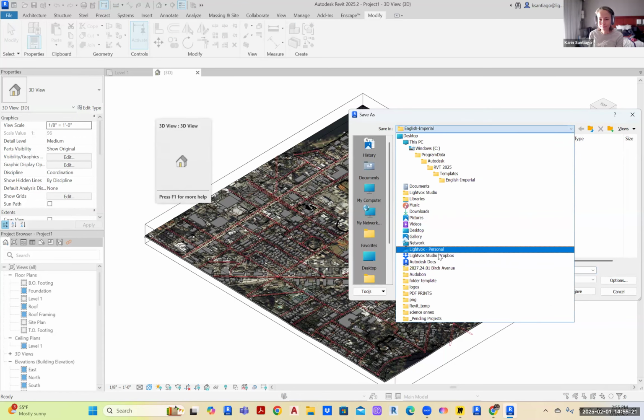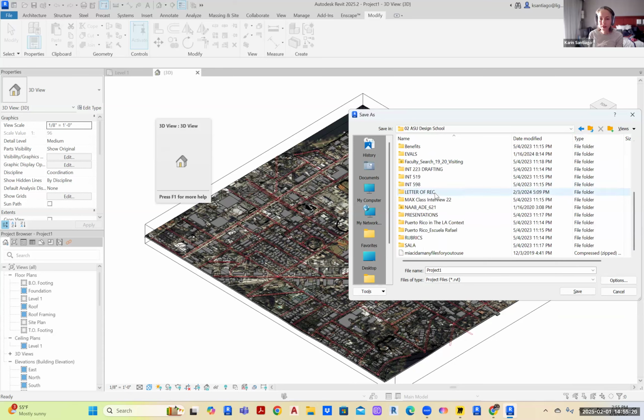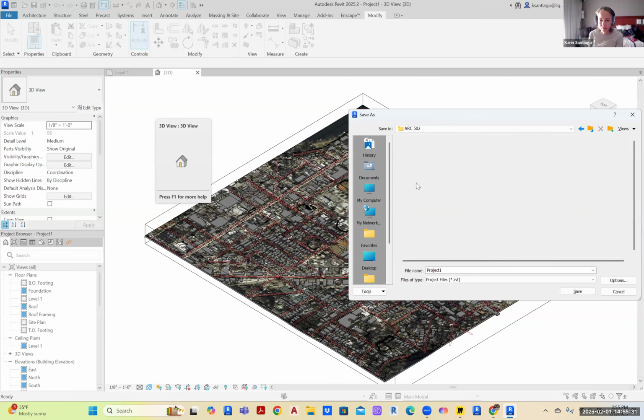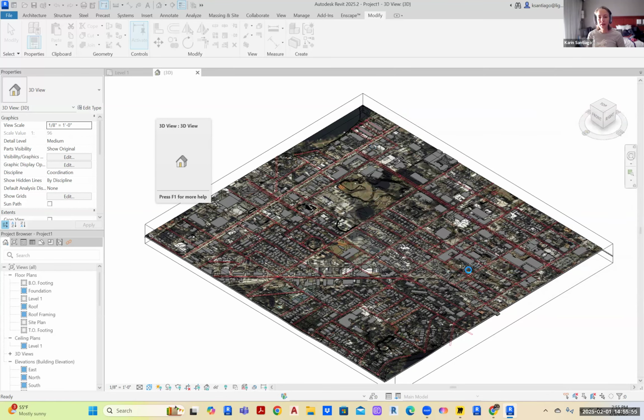And where I have all my ASU design stuff, ARC 502, S25. These are my sites. I have one for Phoenix. I now have a folder for Winter Park. And I'm just pretty generically calling it site content. So there it is.